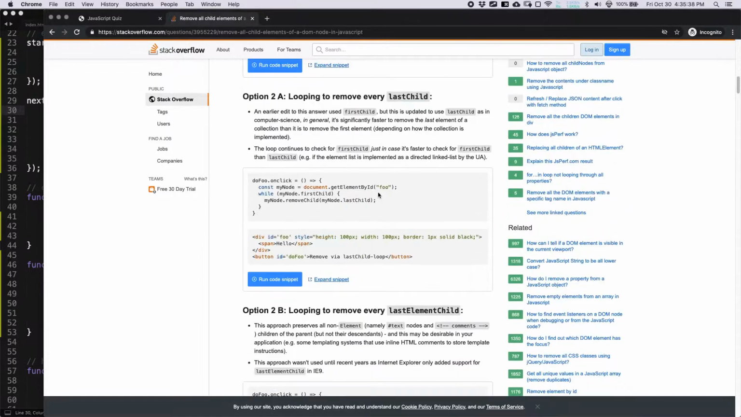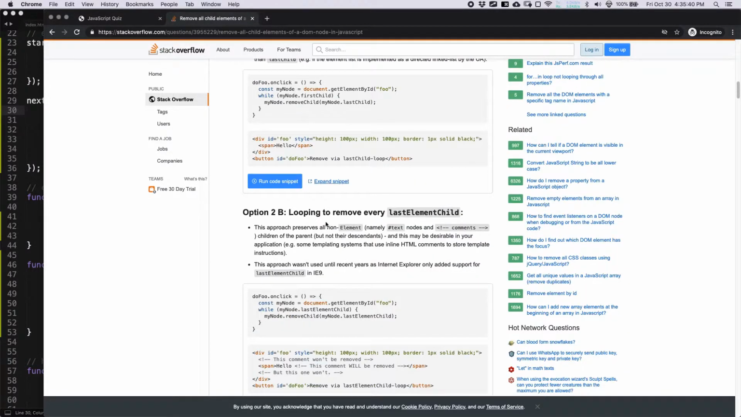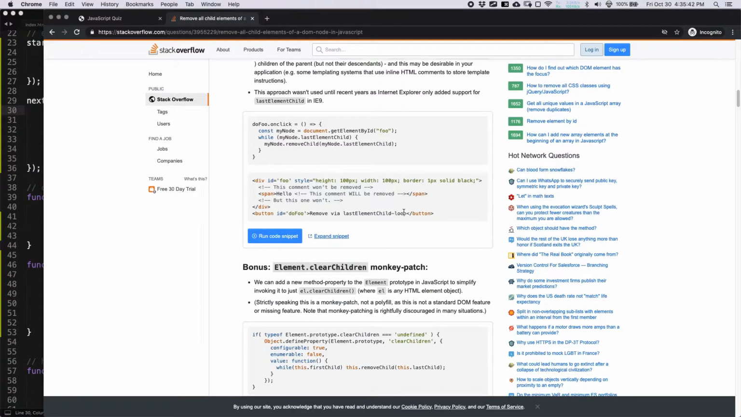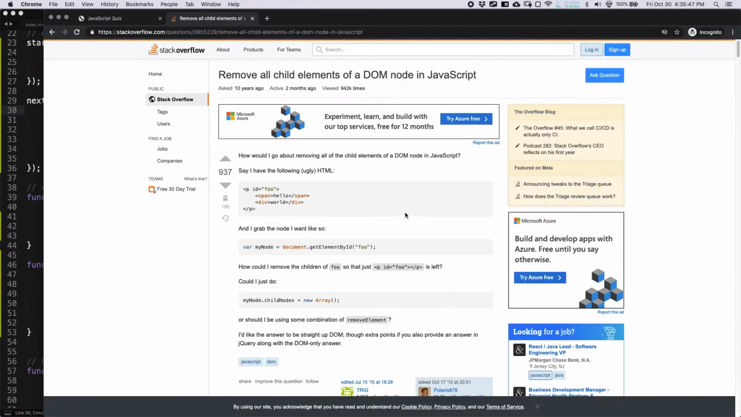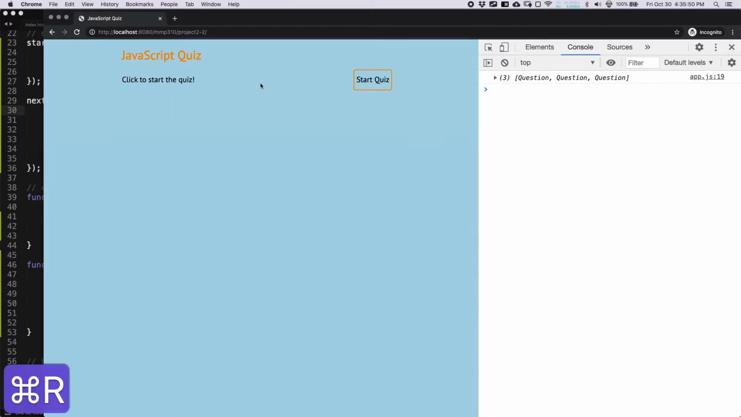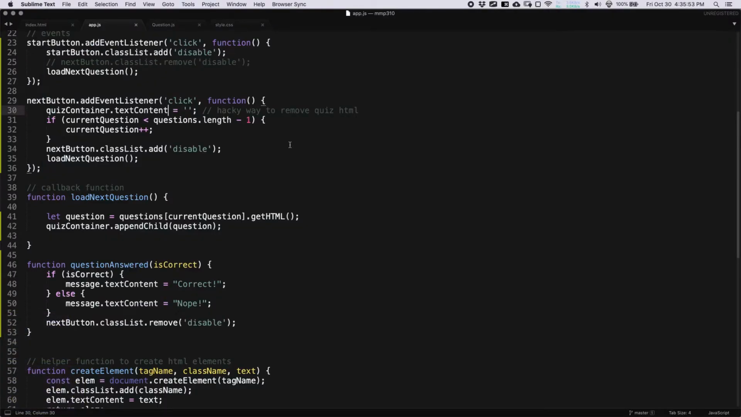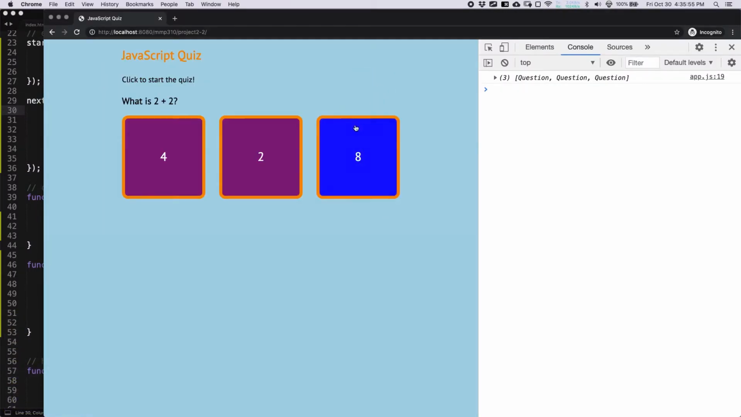Looping over every last child, I don't really want to do that. Looping to remove. Okay, so this is definitely telling me that what we're doing is the easiest thing to do for the moment. So let's give it a try. We'll start the quiz, answer the question, go to the next question. Very cool. So we have what is 2 plus 2, 2 times 2, and we have our answers.